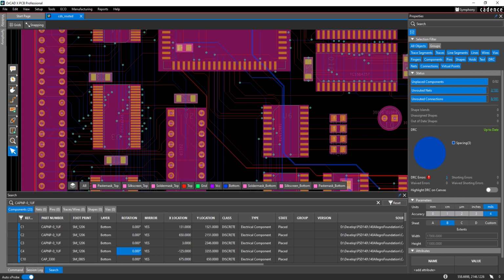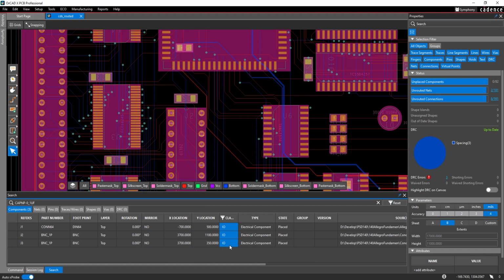To clear the existing filter, select the filter symbol for the RefDes column header. Clear the search field and click OK. Hover over the header for the class column and select the filter symbol. For this example, we'll enter I/O into the text field and click OK. This will search for all components in class I/O. J1, J2, and J3 are listed.